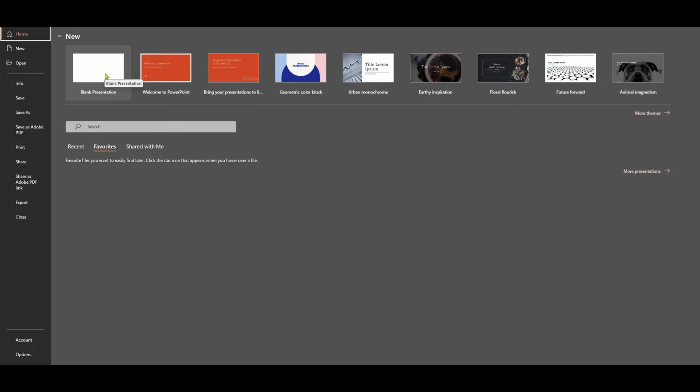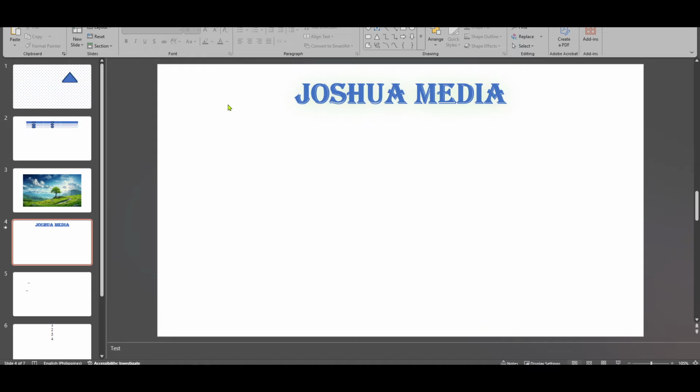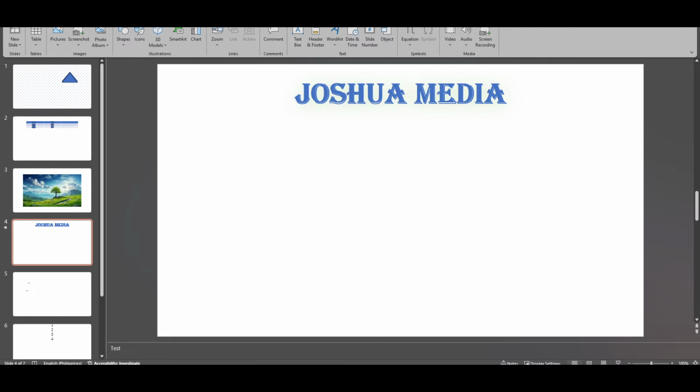With your presentation open, look towards the top of the screen for the menu bar. Here you're going to click on the Insert tab. The Insert tab is essential for adding various elements to your slides, from images to charts, and of course symbols.